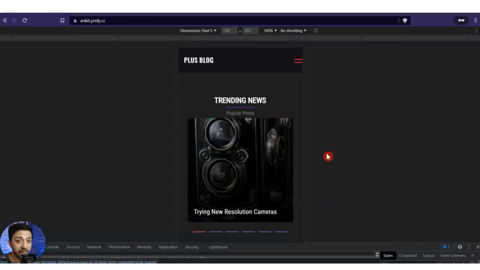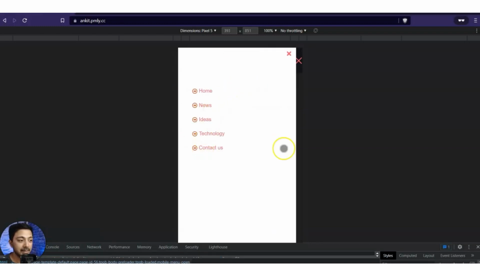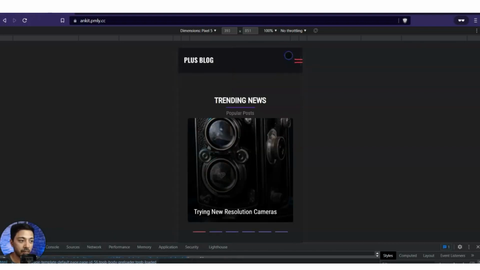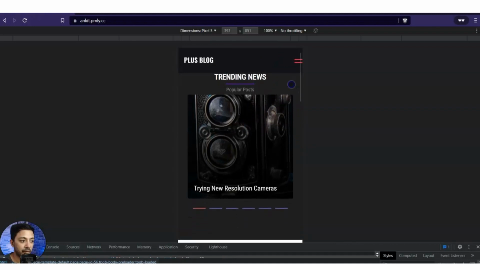And now let's verify our complete design in mobile as well. So here we can see for the mobile device, we have a minimal header. We have a logo on the left. We have a toggle navigation on the right. So if we click here, we can see this drawer with our navigation links. We can close this from here. And if we scroll down here, we have our trending news section.